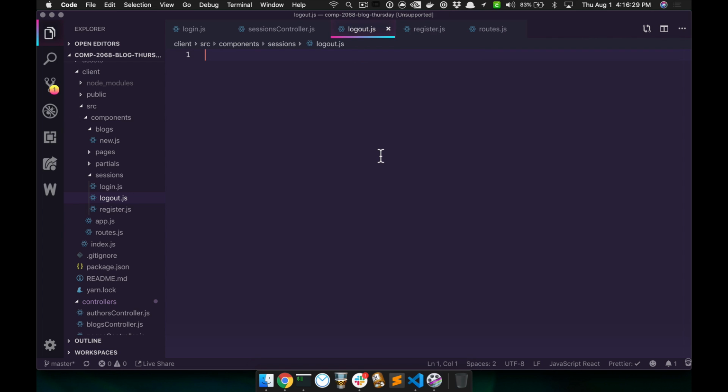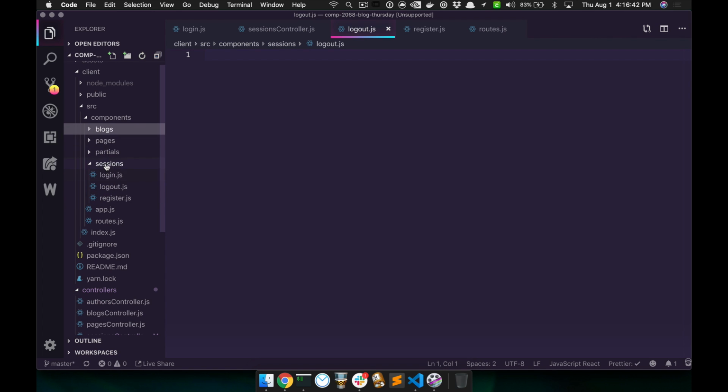Next part that we're going to do is create our logout component. It looks like I already have the file in place, so I'm hoping you guys have the file in place. If you do not, under components, under sessions, you need to create a file called logout.js.